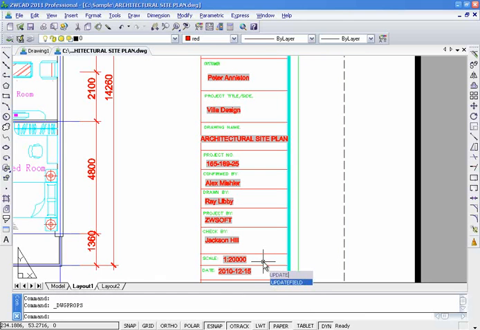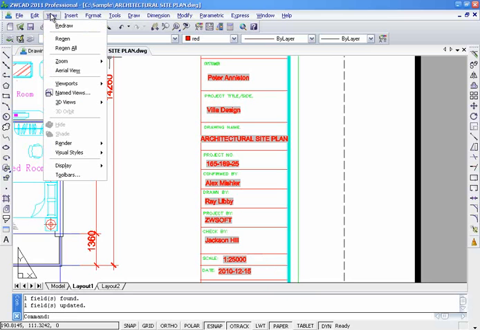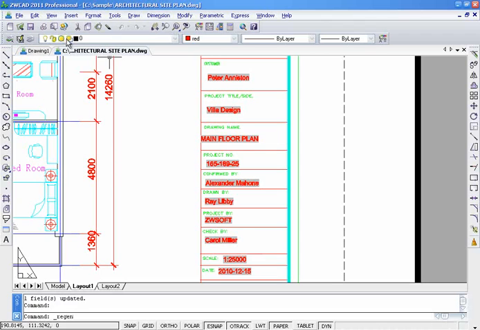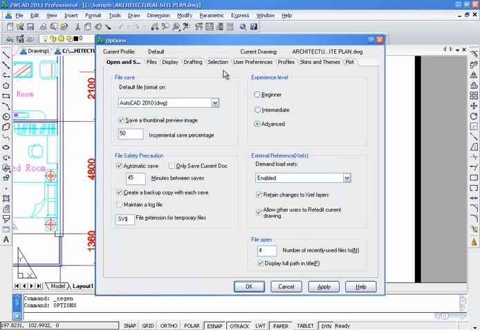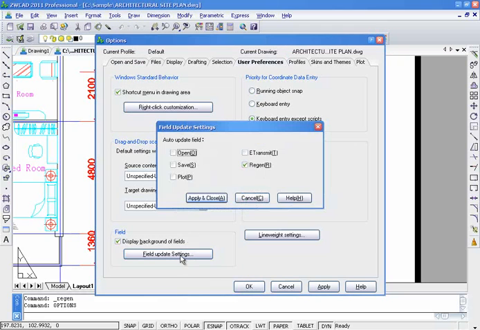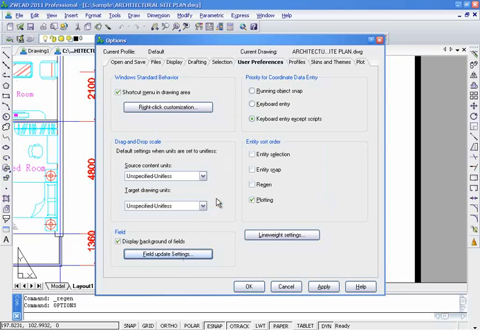We can use update field to update field individually. Or we can use regen to update all fields in this drawing. Not only for regen, we can also set field to be updated automatically when the drawing is open, save, plot, or send through eTransmit.